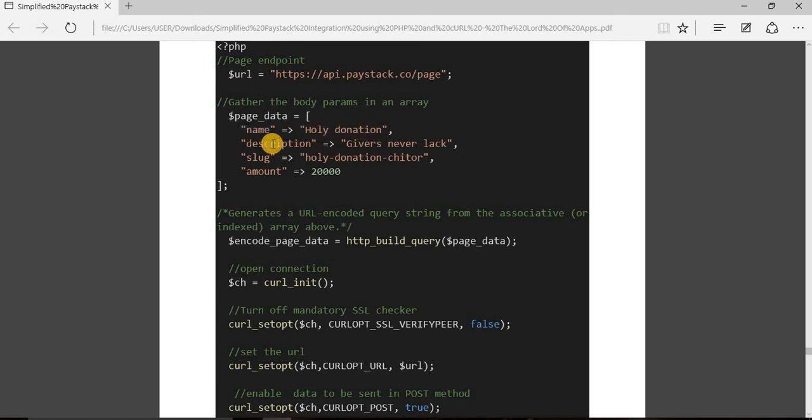After that, we have a description, which talks about the description of the page that we have just created. In this case, we have "Give us never lack." And we move on to slug. Slug is actually the unique address. I've actually explained that. And amount is the amount of cash, or the amount of money that you want people to pay you on the website.